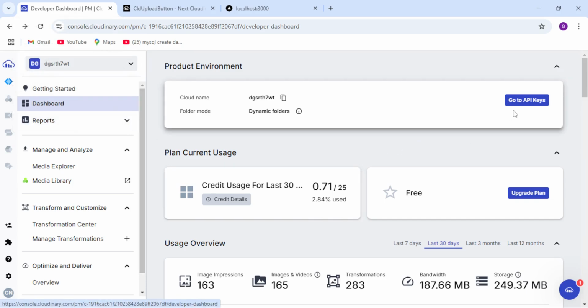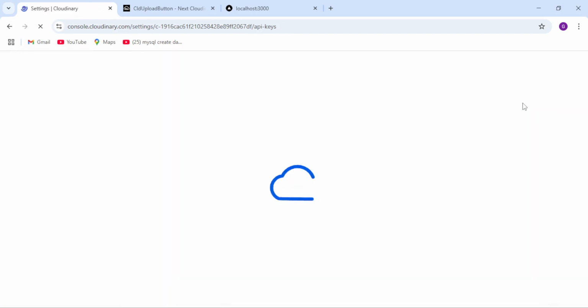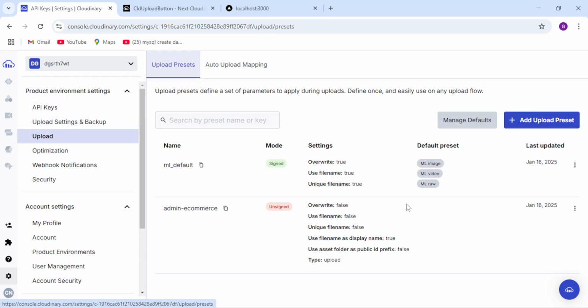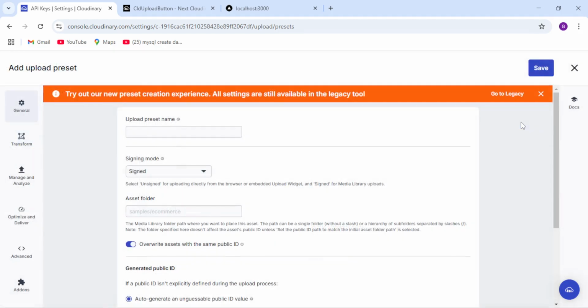And then you can just click here, go to API keys. Great, you should see a dashboard like this. Then you can move here inside your upload. Now, I had already some upload preset, but yours should be empty if it is your first time. Then click on add an upload preset. Great, we can give it a name.